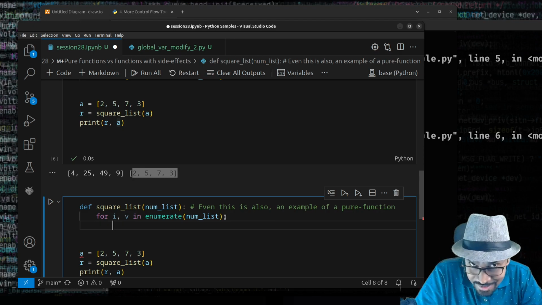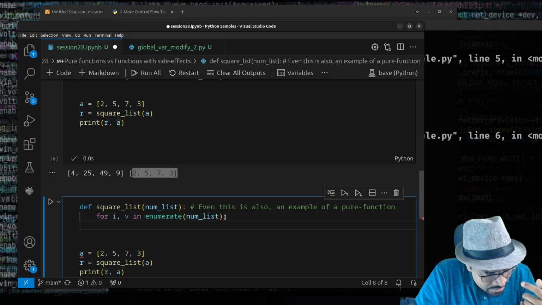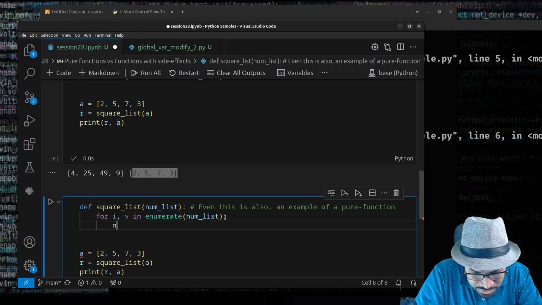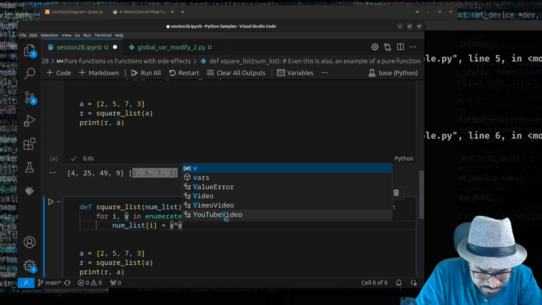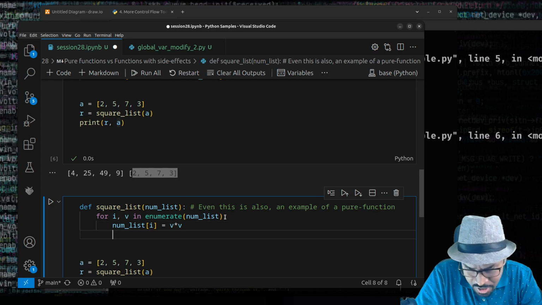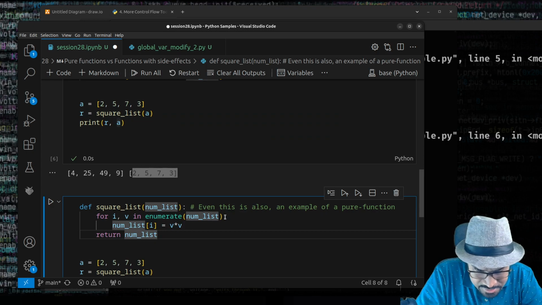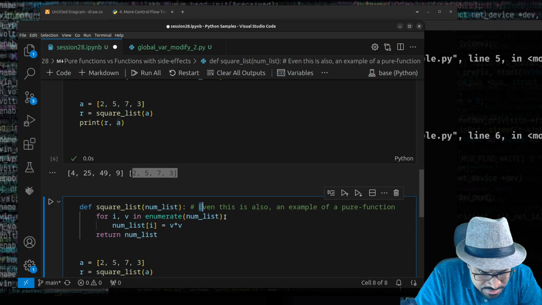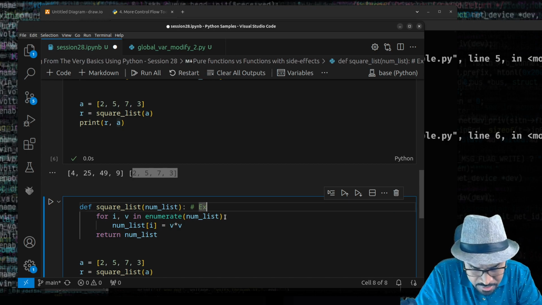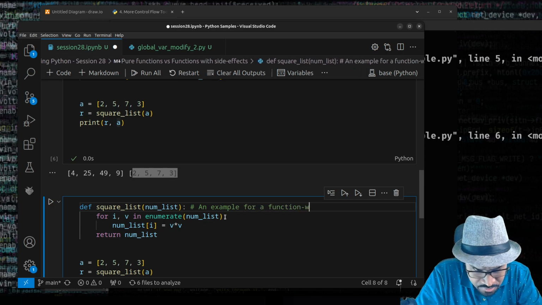By the way, when you want to iterate over a list and alter its values while you're iterating over it, this is how you do it. So you can do this by doing numList of i equals v times v, and maybe just return numList itself in this case. But this is an example of a function with side effect.